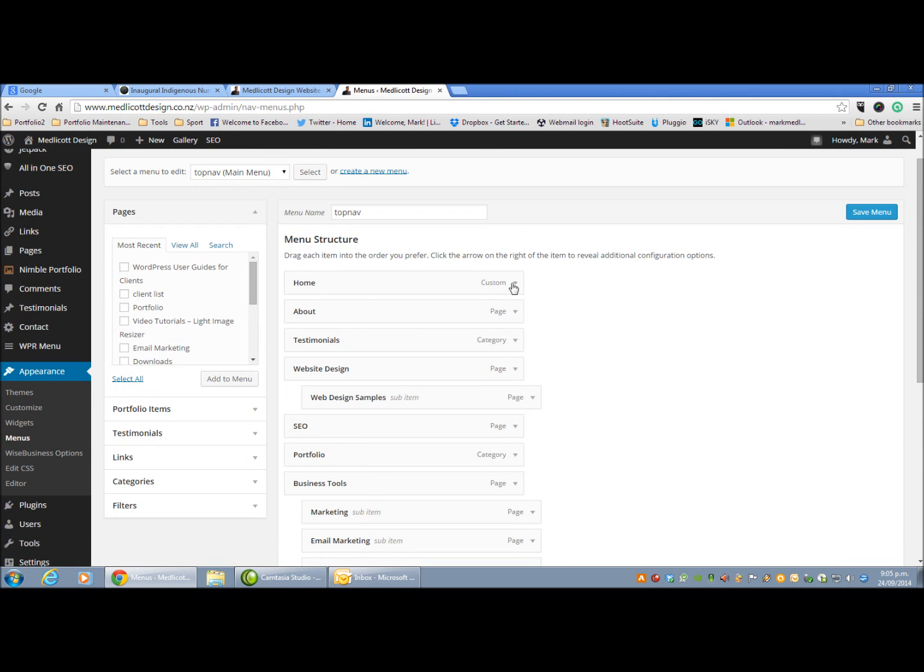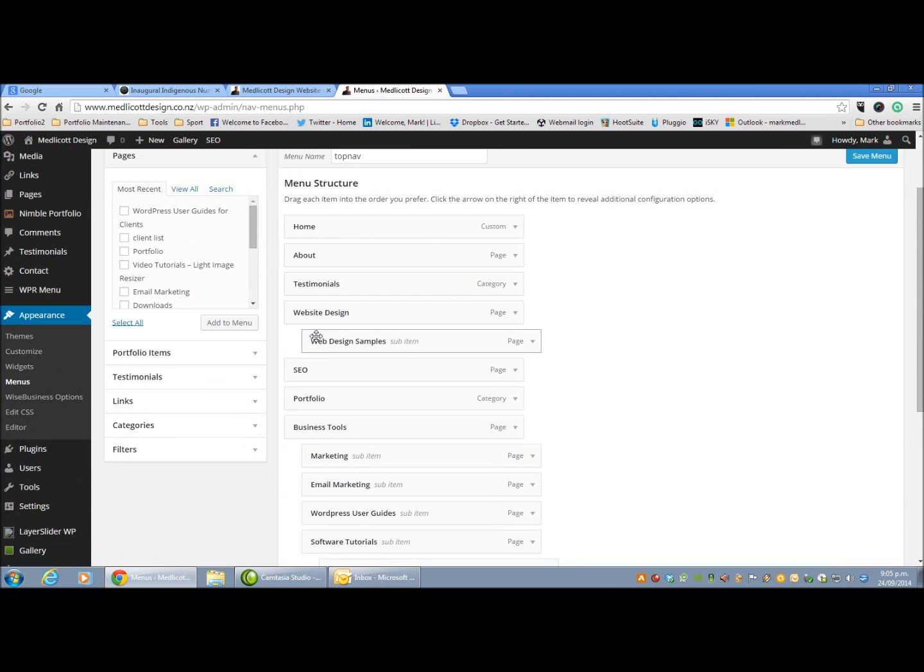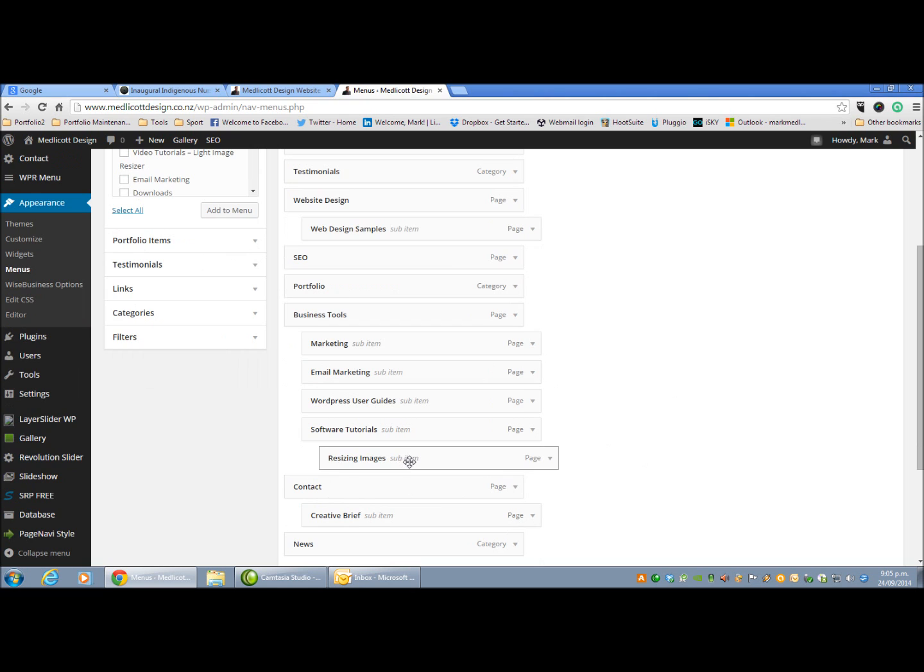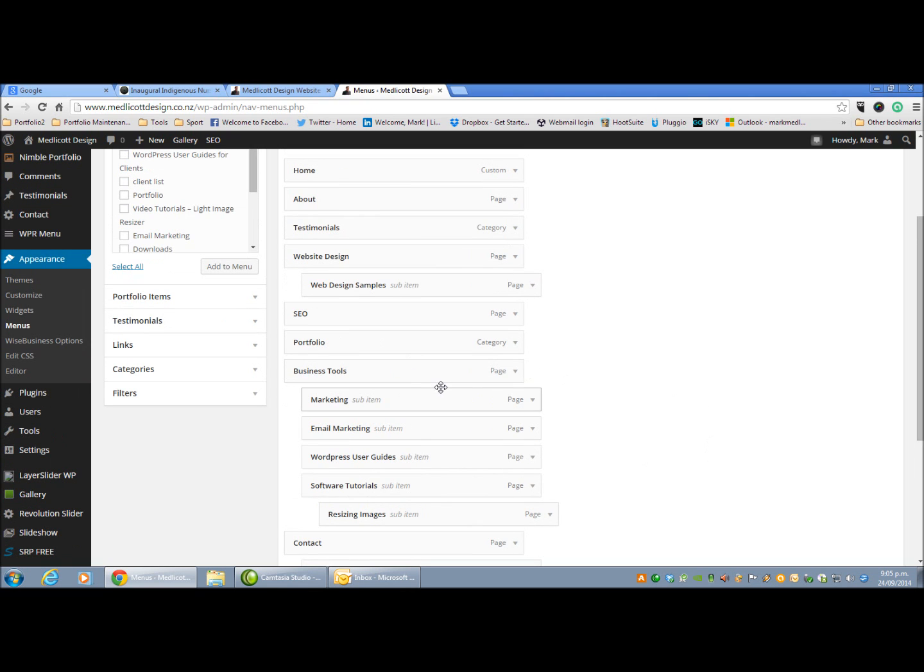If you have a look down, you can see that in some cases parts of it are indented. Down here there's lots of indents, and there's even a third one. Indenting makes it a subset of the main category, and it will make it into a drop down box generally on the website. So here we have business tools, marketing, right down, and then even a further indent for resize.